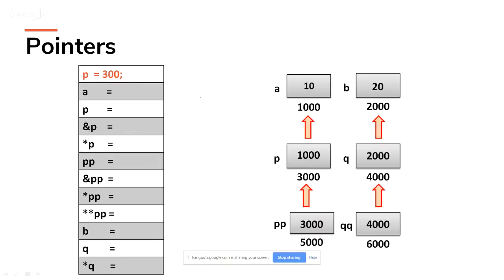In the previous one, I had given star P equal to 300. Here, I have given P equal to 300. What is the meaning of this? P is a pointer variable. In that particular pointer variable, I am going to store the value 300. That is the meaning, right? Yes. P is a pointer variable. In that pointer variable, I am going to store the value 300, which means that the value of P gets changed to 300.